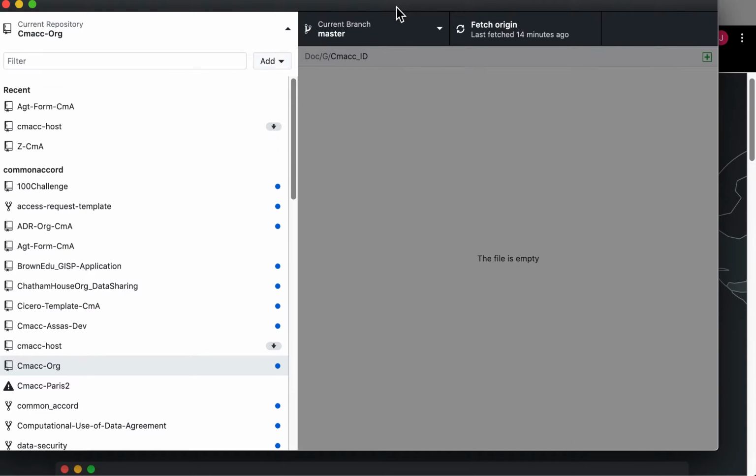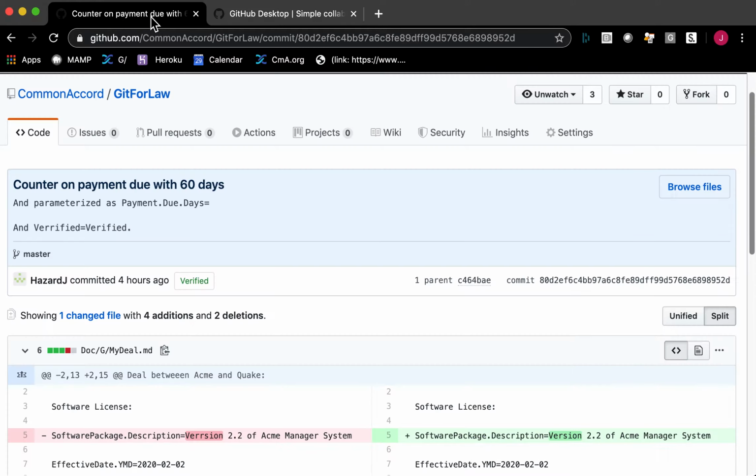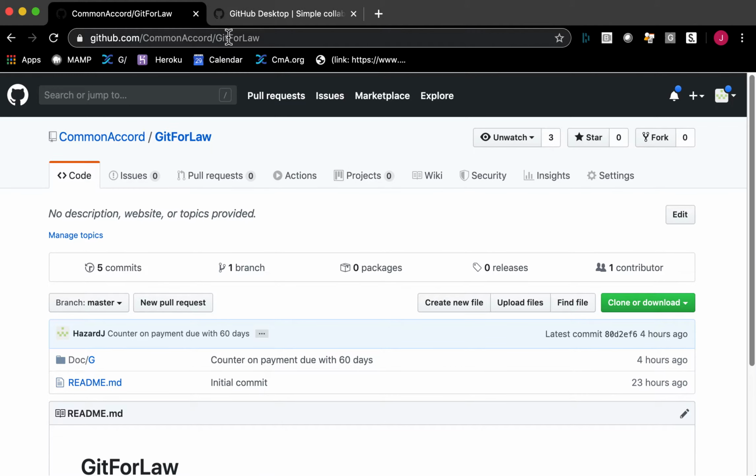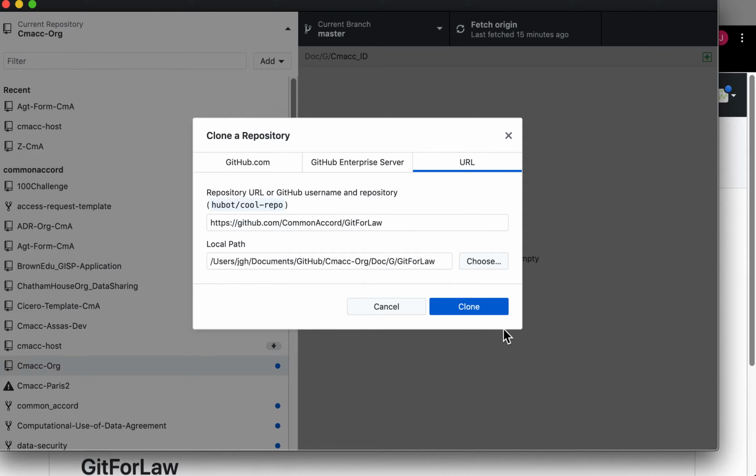But the simplest way to go get something is to go back to the thing that you want up on the web. So on GitHub, up on the web, you go to this green button which says clone or download. This is easiest. Once you've installed the app, it'll know where to go. So you do clone or download, and then open in desktop like this.